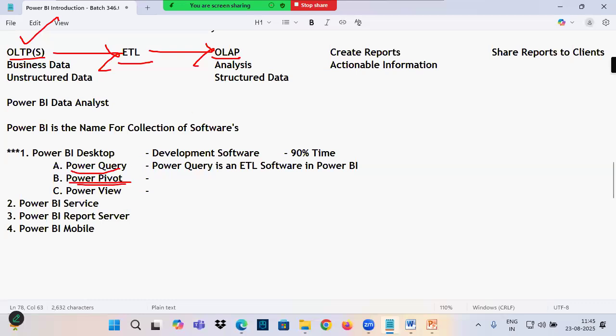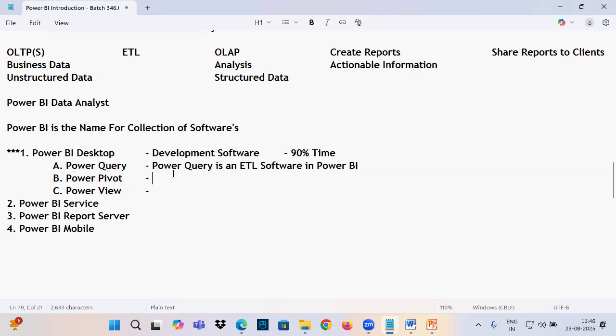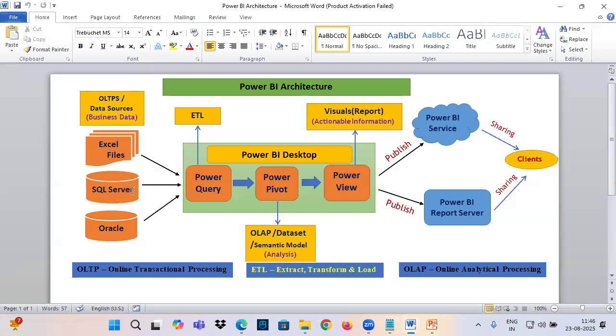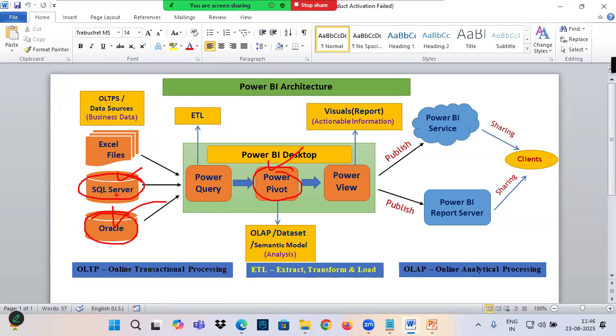Or where we will create OLAP databases in Power Pivot. Power Pivot is a database which is used to create OLAP. Try to understand: how SQL Server is one database, how Oracle is one database, in the similar way, Power Pivot is also one database. How SQL Server stores the data in the form of tables, how Oracle stores the data in the form of tables, Power Pivot also can store the data in the form of tables because it's a database. It can store the tables.